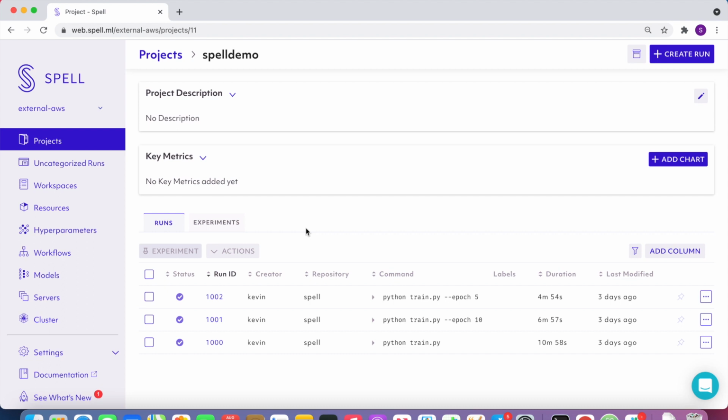Now, the second step here is when I'm deep diving on the metrics, I really like to use our experiments feature. Oftentimes in a project, you're going to have hundreds of runs, and maybe you're only interested in a subset. So here, let me select just these three runs that I want to really deep dive. And I'll press experiment and create new experiment.